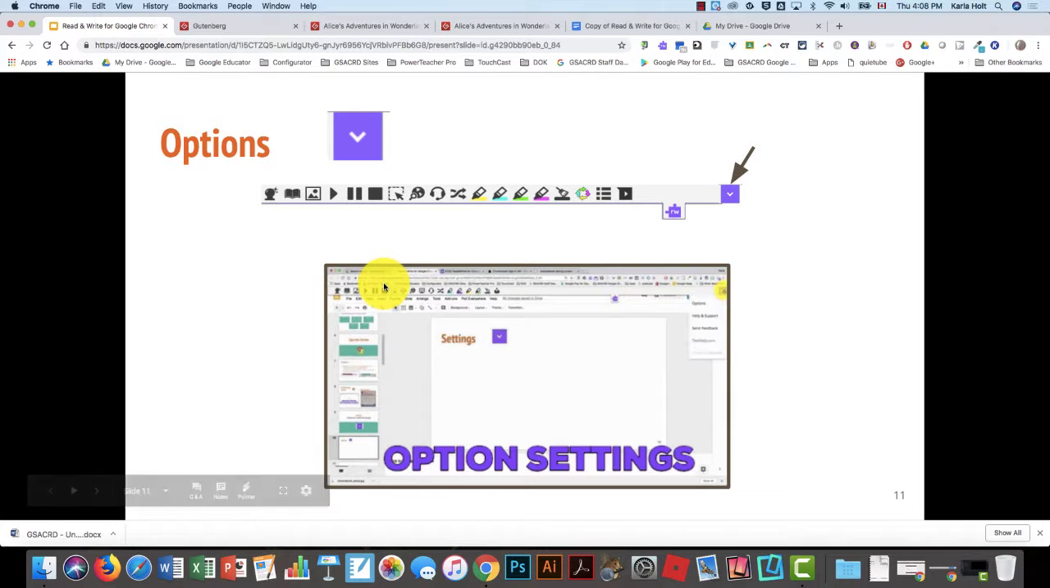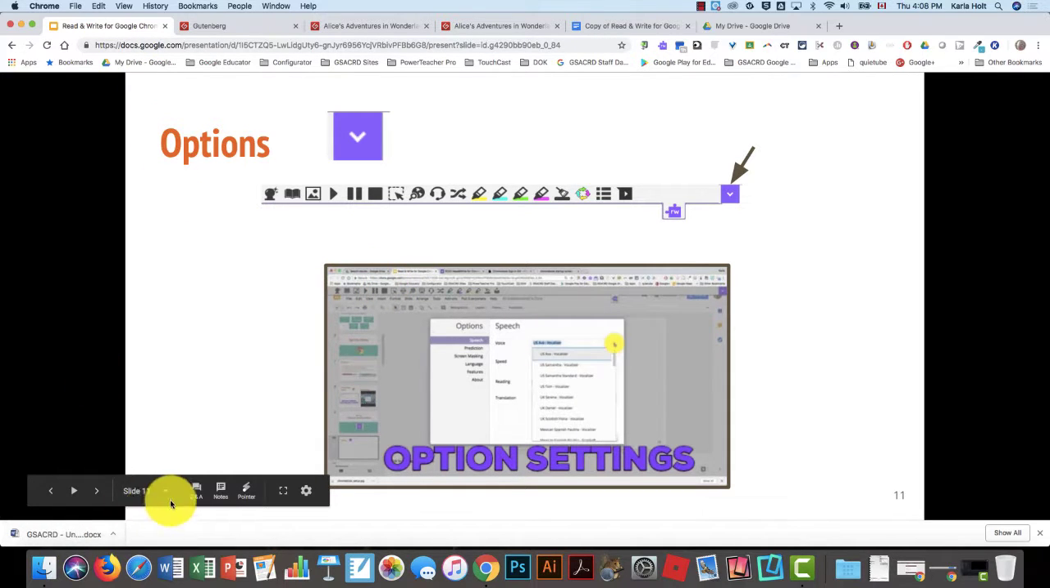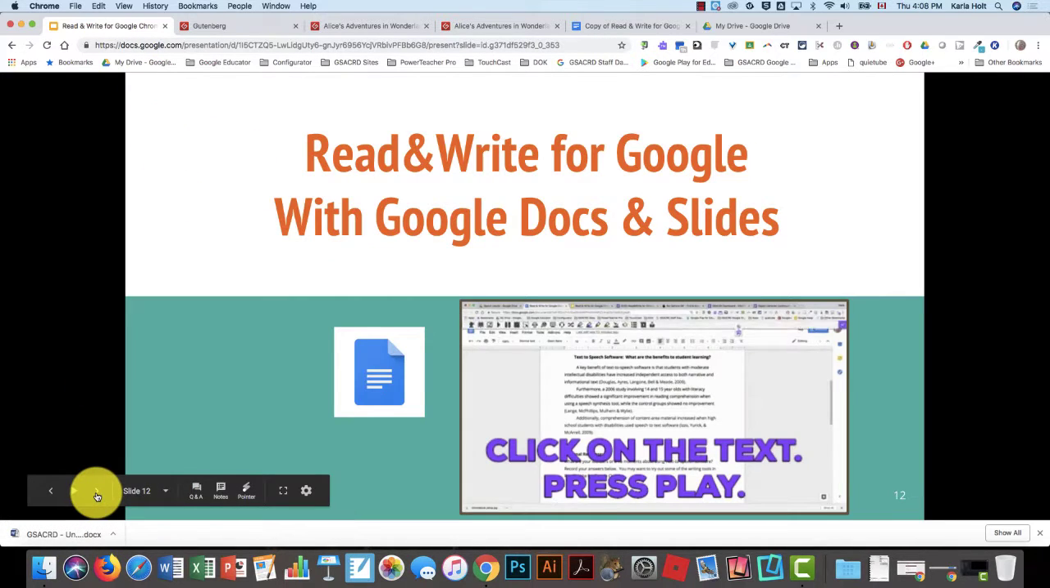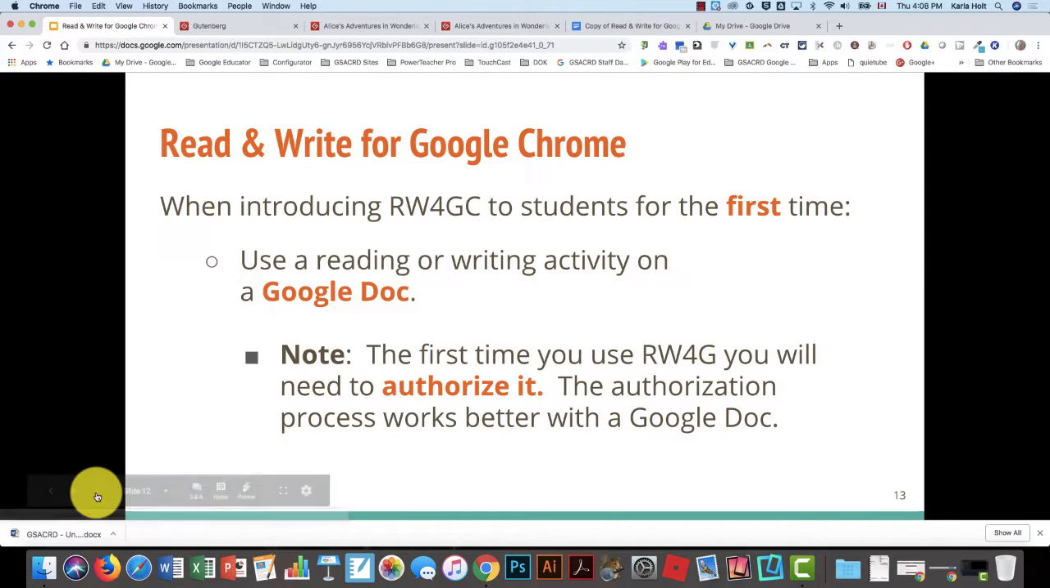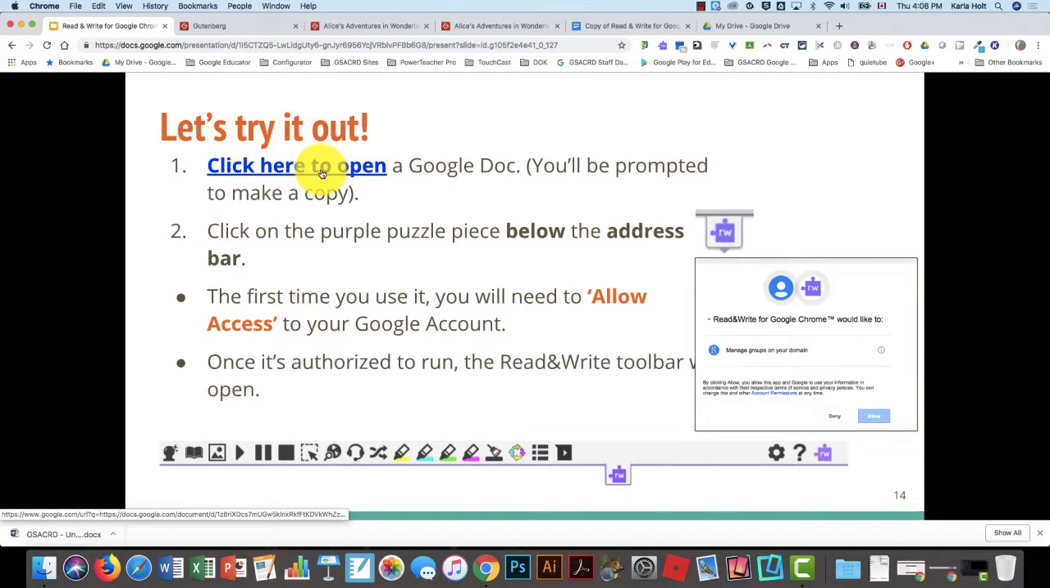And I'm going to just go to a Google Doc. I know I have a few slides, I'm going to go through to the next, here we go. Slide 14 has a link to a Google Doc that you can open up, and I can actually share this link with you through the chat window too.